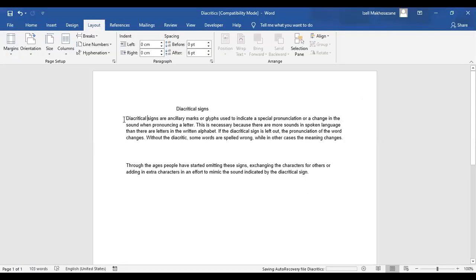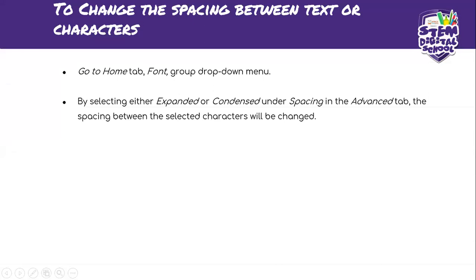I want to create space between, let me show you. I want to change the spacing between text or characters. Okay, so now my Word is already typed. So I have typed in some information on my Word document, but now I want to change the spacing between my text or characters. How do I change the spacing between text?